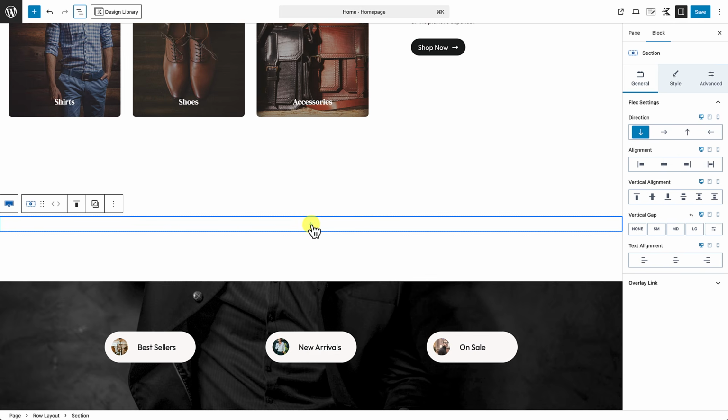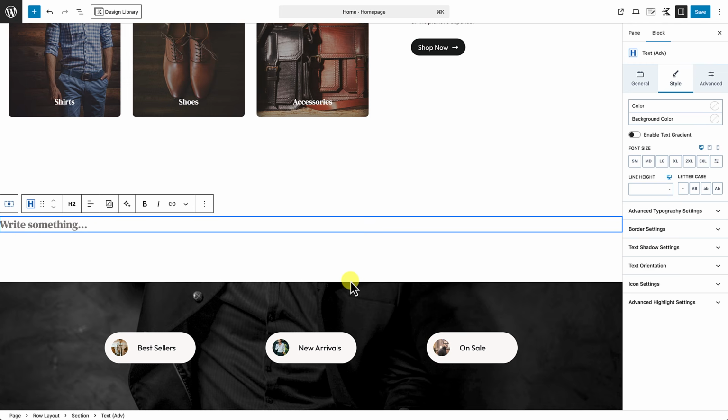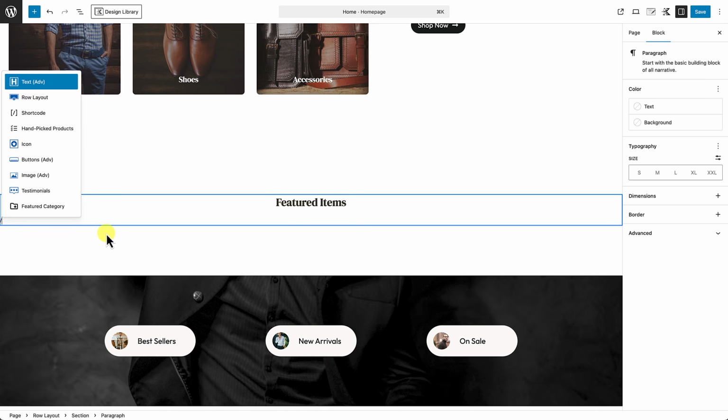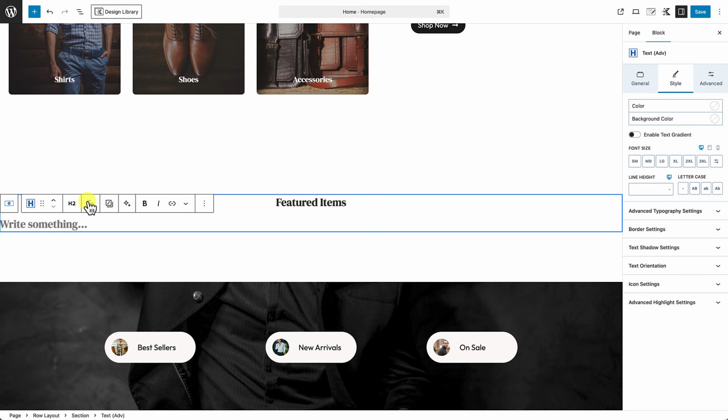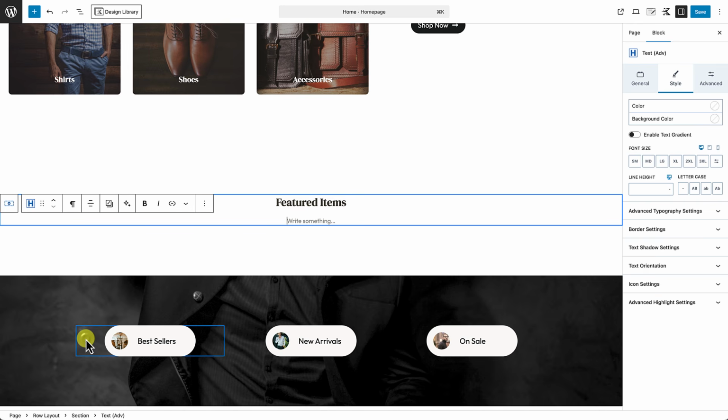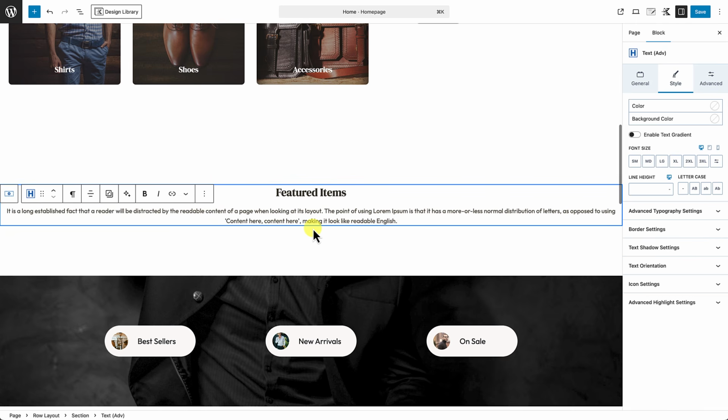First, we need a title. So I'm going to click on the plus sign here, select the text block from Kadence, and we'll call this our featured items. Go ahead and center that. I'm also going to grab some text, and I'm going to use that as a description underneath. So I'm going to hit the enter key, slash, start typing the word text. We're going to select the text block from Kadence. Let's go ahead and center that. We'll change the designation to a paragraph, and I'm just going to paste in some text here.